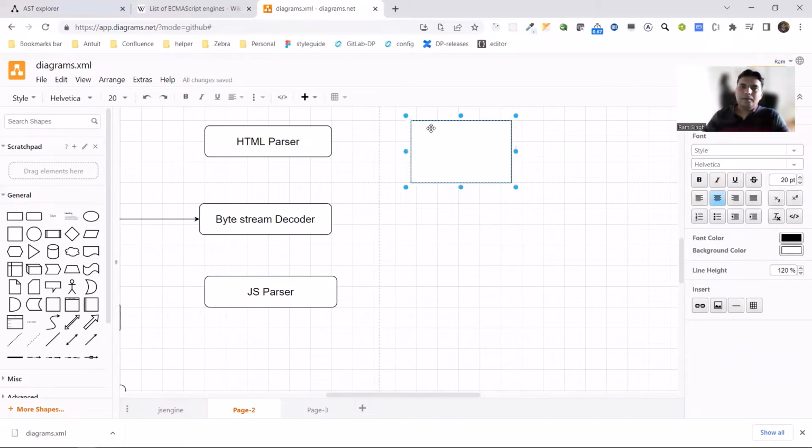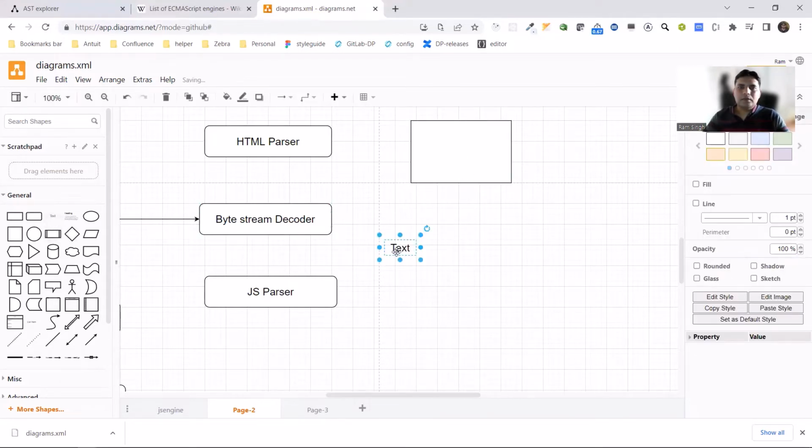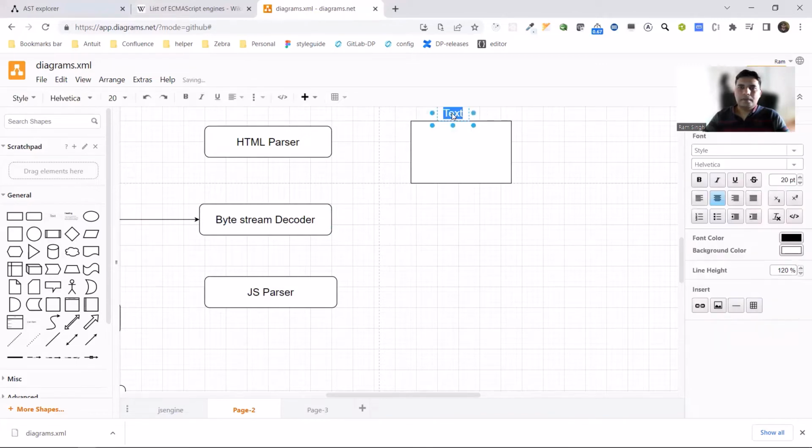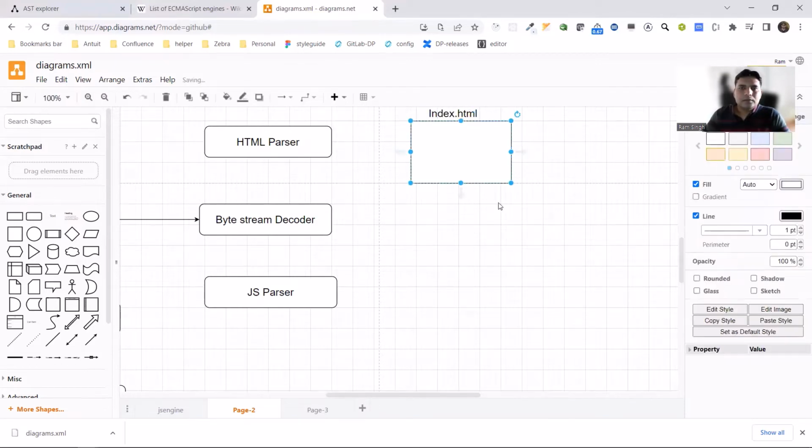Here we have an HTML file. Let's consider this an index.html file. I'm taking this example as index.html because normally on all servers, this is the first file which gets processed. This index.html file will have multiple tags.